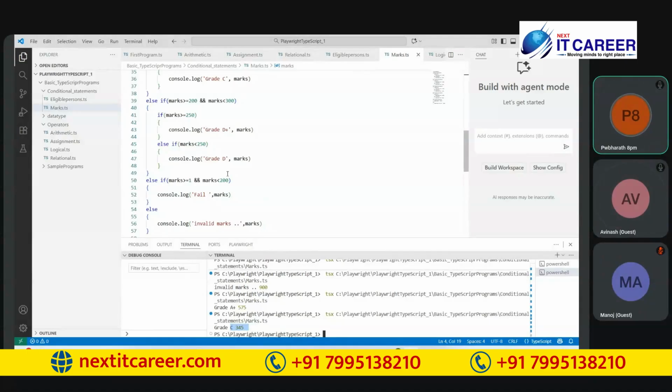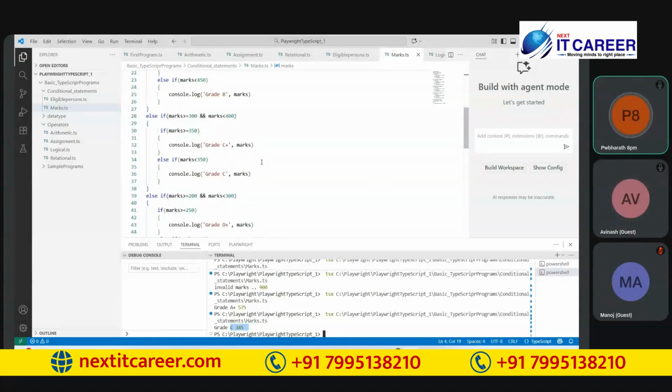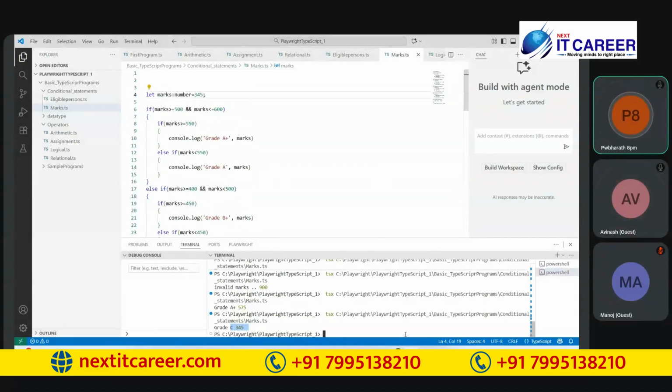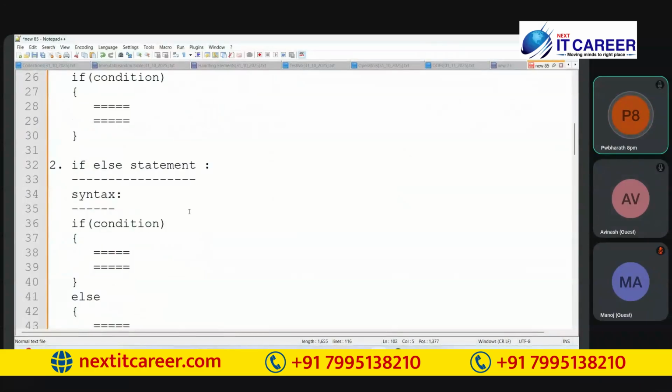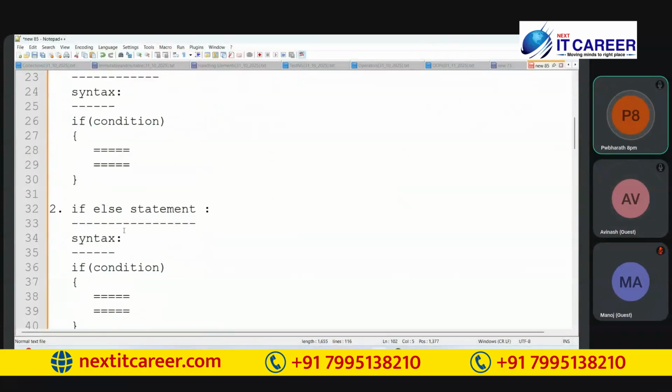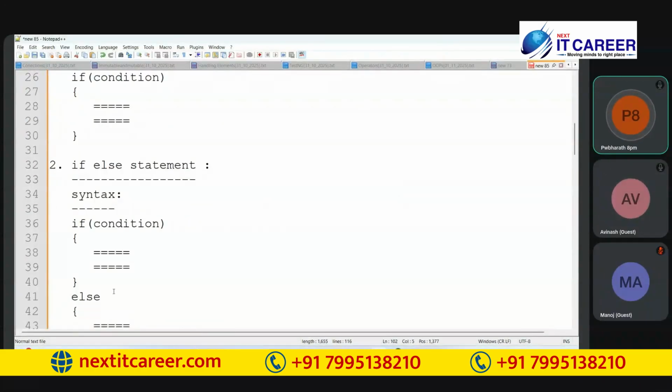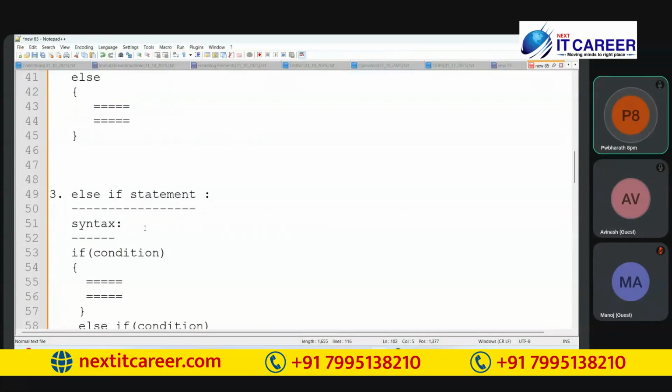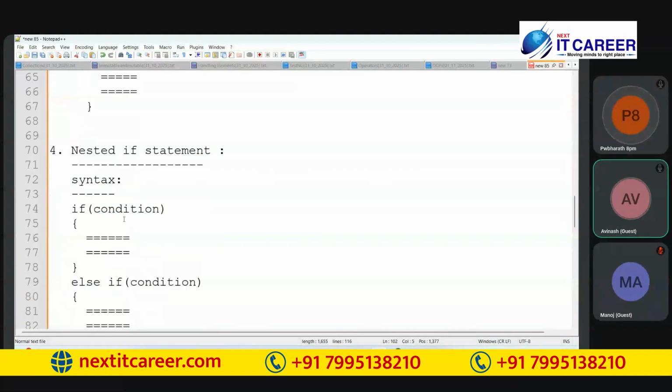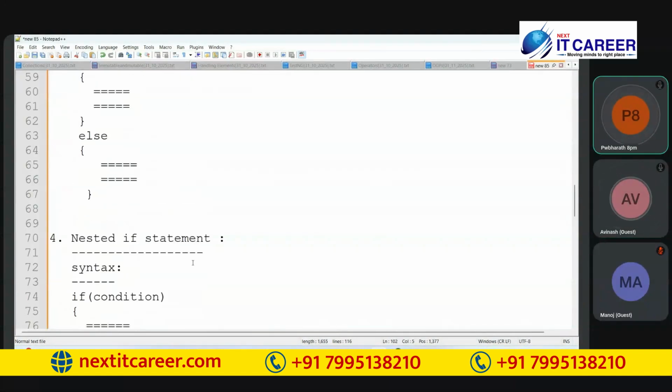So this is called nested if. If you have to put a single condition, use an if statement. If you want one condition and one default block, use else. When you want to put more than one condition, use else if. When you want to put a number of conditions, use nested if. Is it clear? Yes, Bharat.